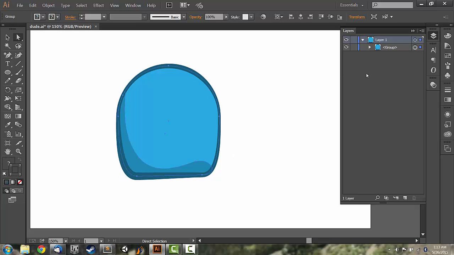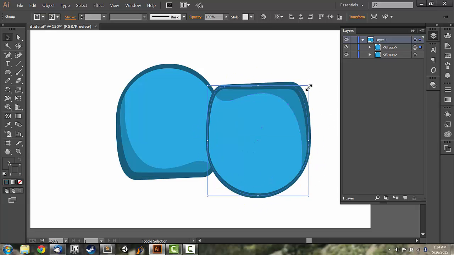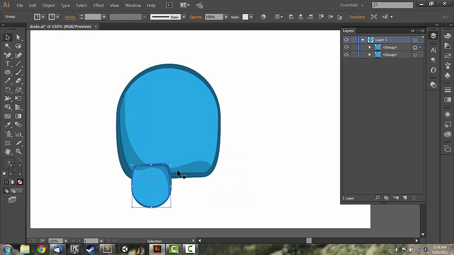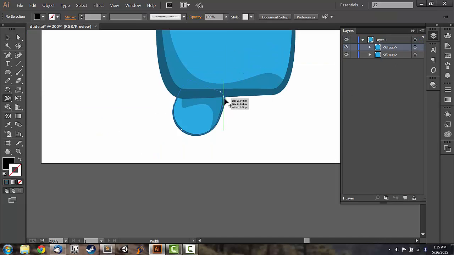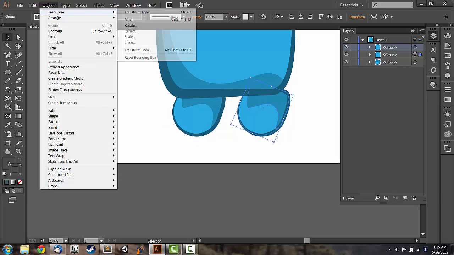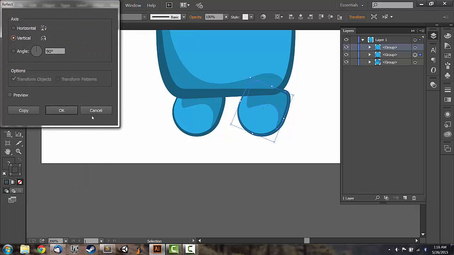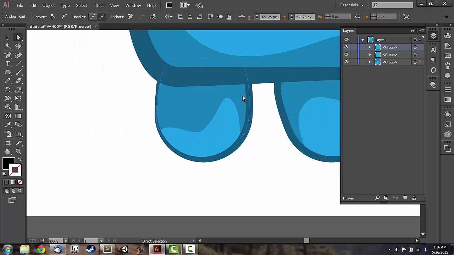Now let's quickly create some feet for this guy. Press Ctrl C to make a copy of the body and Ctrl F to paste it in front. Use the selection tool to rotate, scale, and translate the copy into a foot. Spend some time adjusting the path of the shadow. After adjusting the shadow, use the Stroke Weight tool to give the character's feet more visual interest. Position the foot behind the body and make a copy by clicking and dragging while holding Alt. Flip the foot by using the Reflect tool or by going to Object, Transform, Reflect in the main menu. Continue making adjustments to the shadows if necessary.